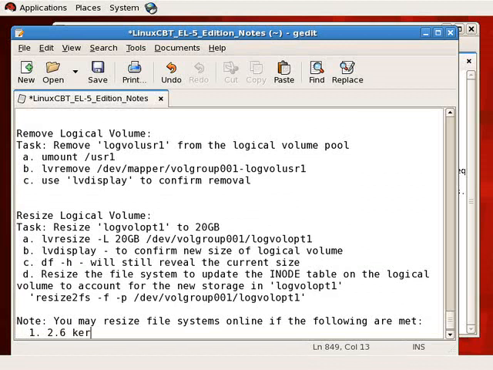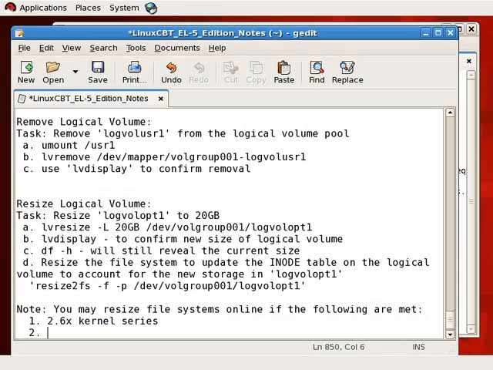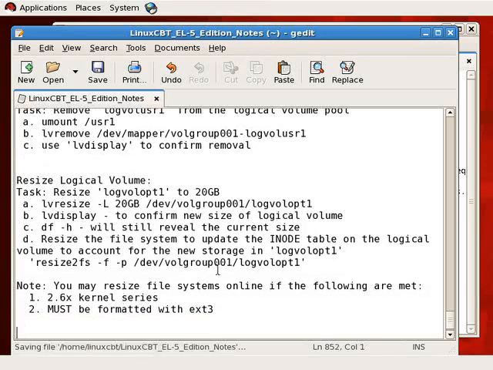One, you're running a 2.6 kernel series. It will indicate 2.6x kernel series, which we are, since it's Red Hat Enterprise 5. But if you're running SUSE 10, Ubuntu, or Debian 4X, you'll also be running 2.6x of the kernel. And two, the file system must be formatted with ext3 as opposed to ext2.